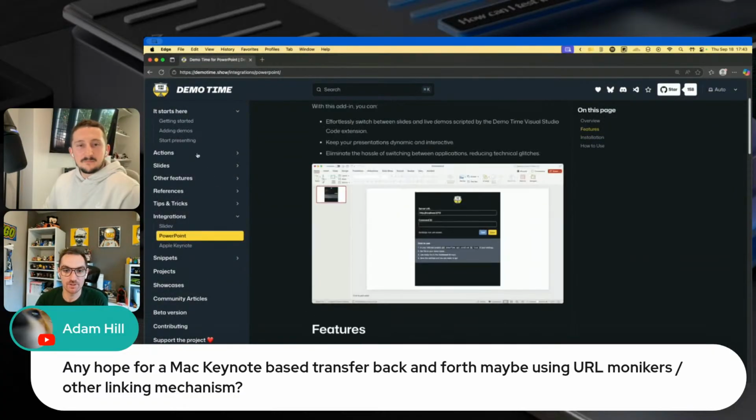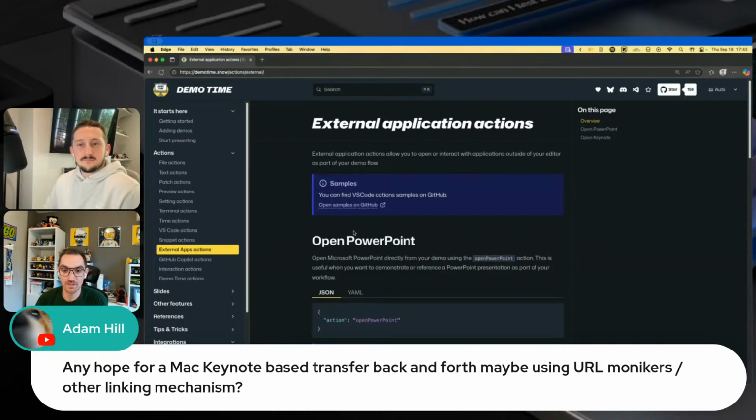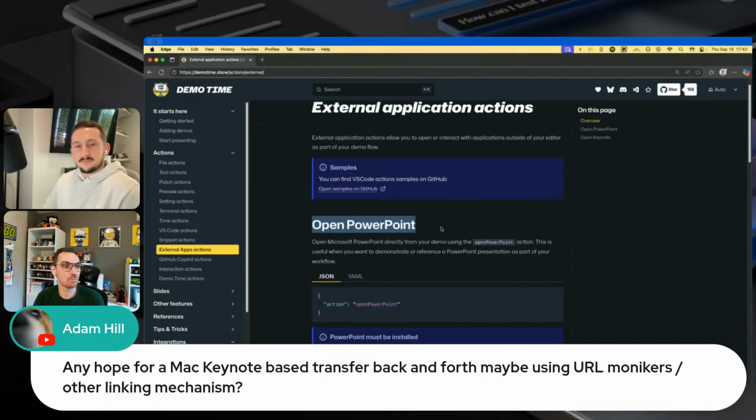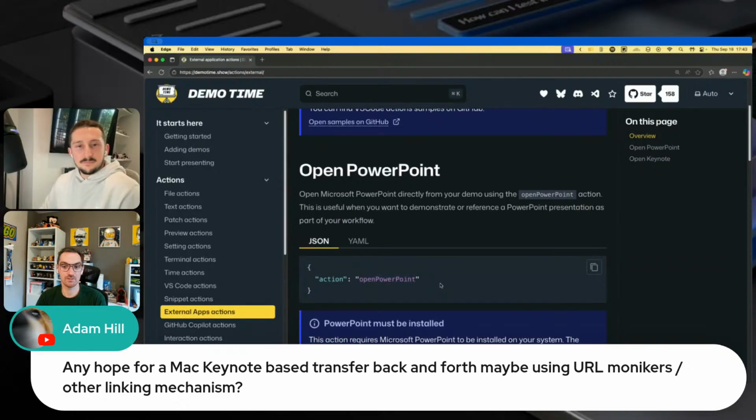And then in the actions, there are external apps. You can also open PowerPoint from there. So action open PowerPoint is going to automatically open the PowerPoint instance that you had open already. That means that you can go from your PowerPoint to a demo over to PowerPoint again.